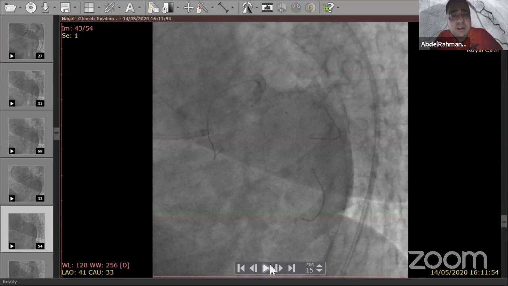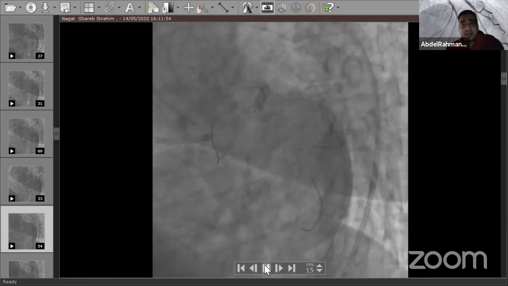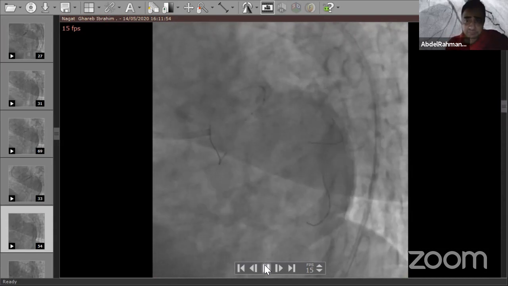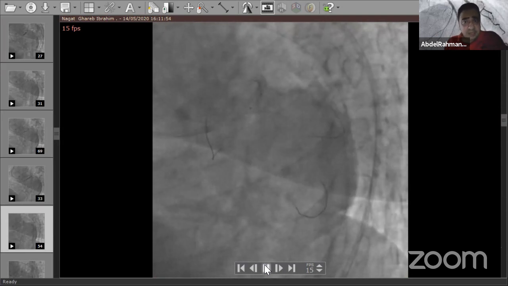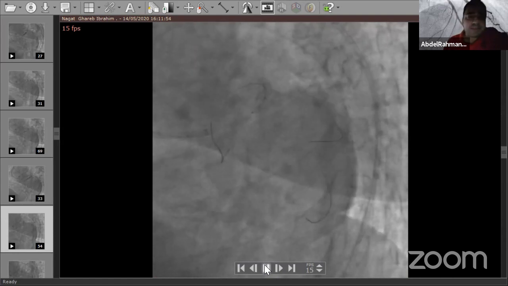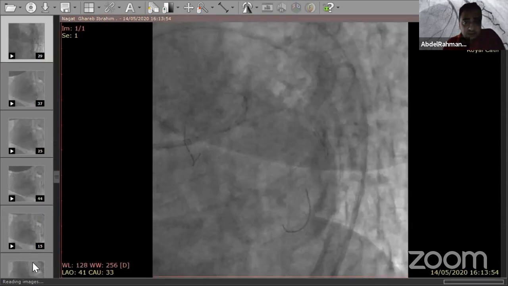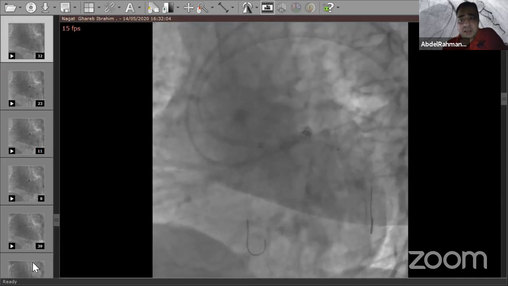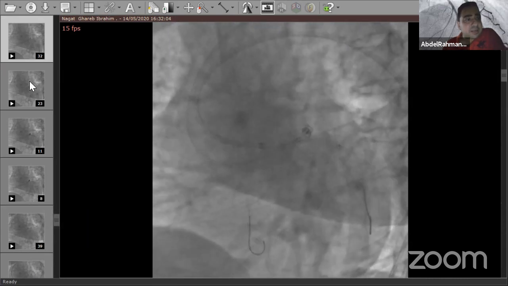Now it is the time, after doing a very good POT, to recross the two side branches, the ramus and the LCX, with wires. And as you can appreciate here, the balloon goes very easily after recrossing the two jailed wires in the two side branches, opening the struts and preparing to put a stent using a culotte technique in that LCX. Of course, we have haziness in the ostial ramus, and we'll see how we can deal with this haziness.